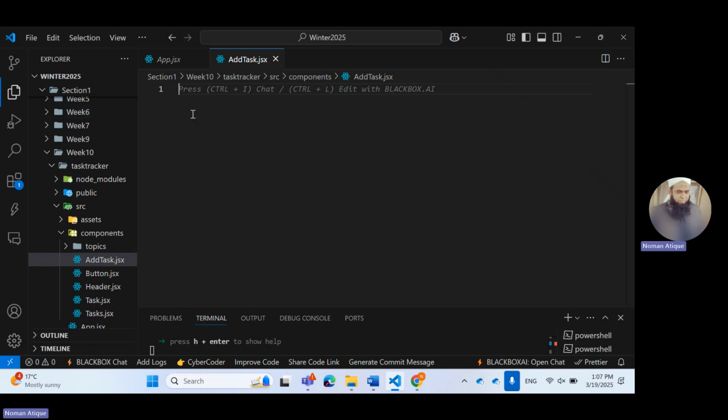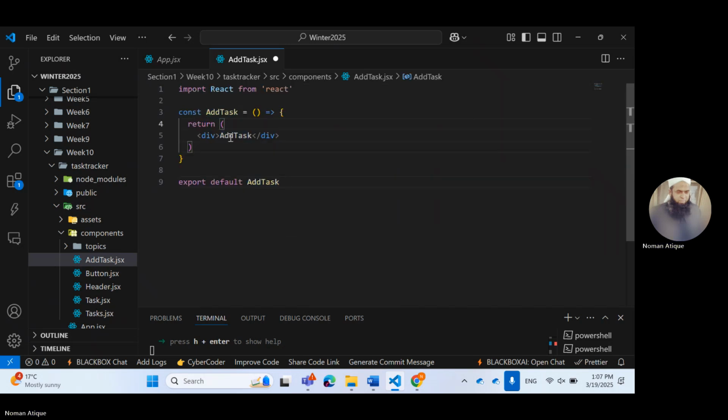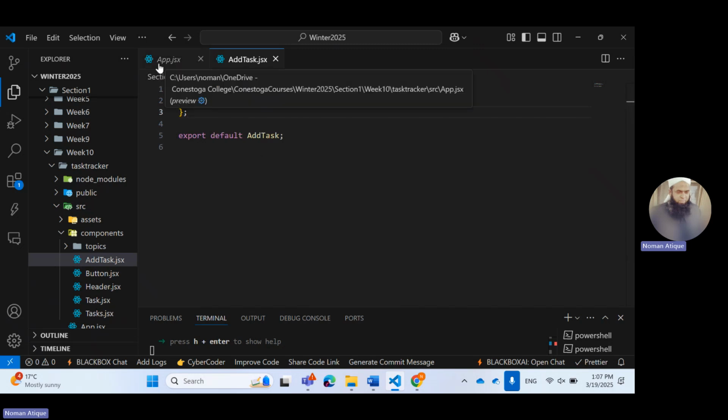Let's create that, and we want to see that while developing. So we want to RAFCE. We have got the task here ready. Now what we'll do, let's keep it default, add task. Now I want to bring it on my app.